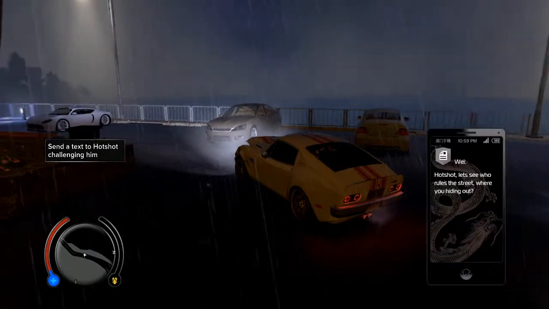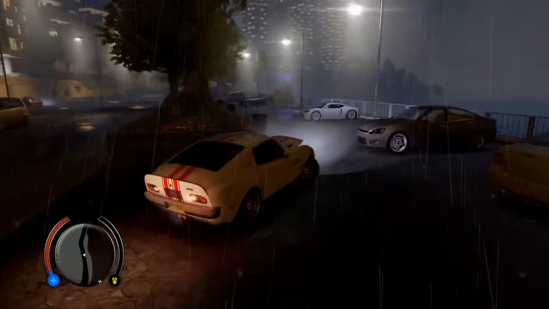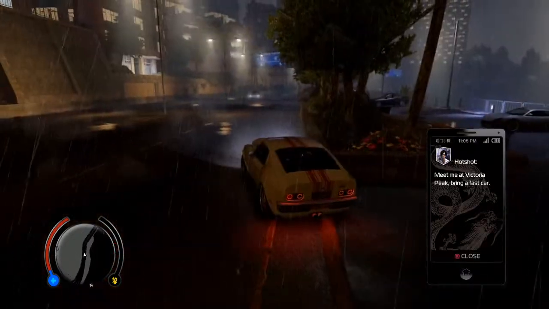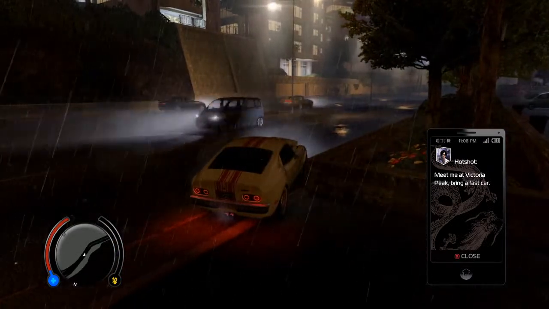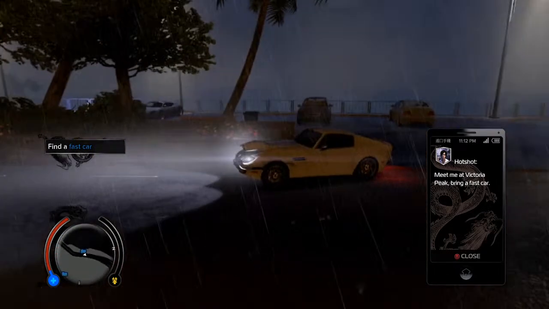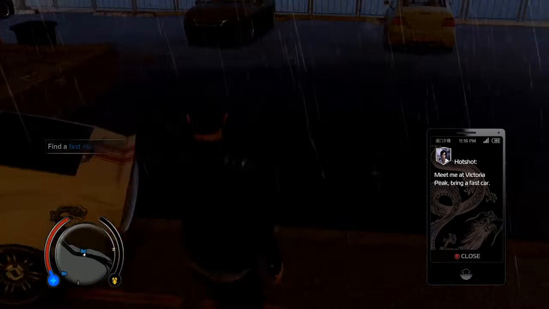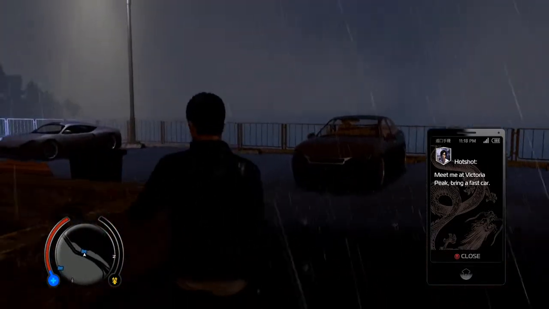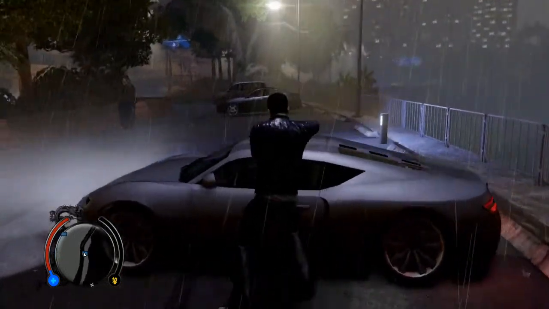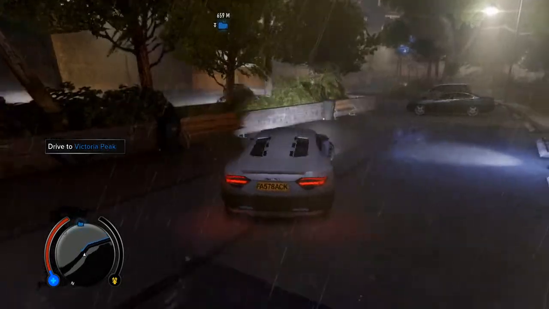Oh, we gotta text this hotshot to challenge him. Uh-oh. Too hot to trot. Meet me at Victoria Peak. Bring a fast car. Is this becoming Tokyo Drift? Last time I said it was like the most 80s movie. We just watched a guy get killed for a bad drug deal, and now I'm going to enter the illegal racing scene. Oh, look, we found a fast car.